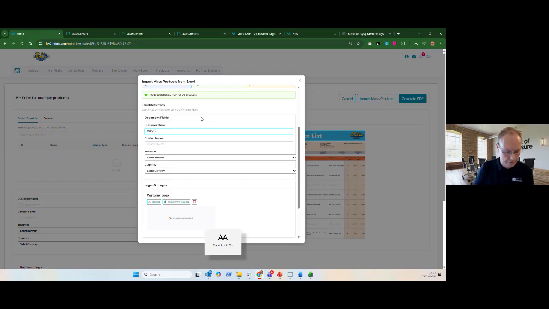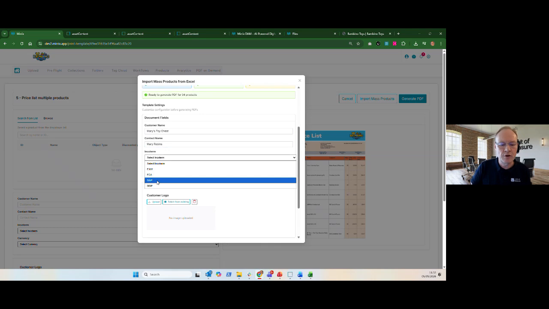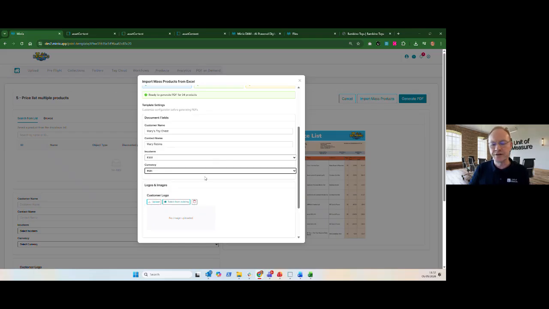Oh, sorry. We have this customer called Mary's Toy Chest. We have a contact name there that we would like to get into the PDF. In this case, maybe we want to have some trade terms that we can select for this, and we select the currency. It could be any kind of parameters that we'd like to embed in our quote or price lists that we send to customers.